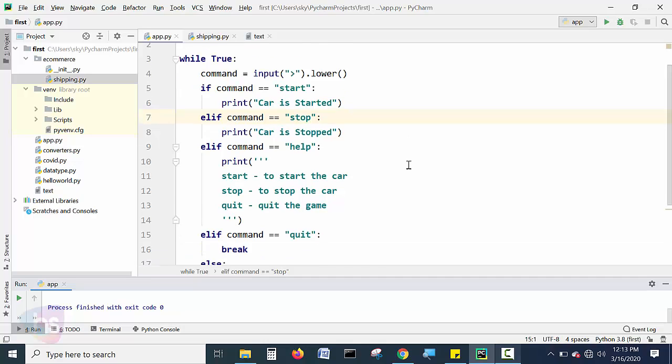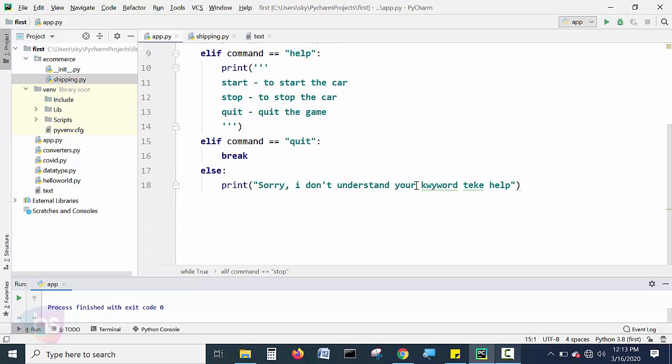All right, that is the way we can easily implement the car game using keywords. That is the simple way to build a car game in the Python programming language.